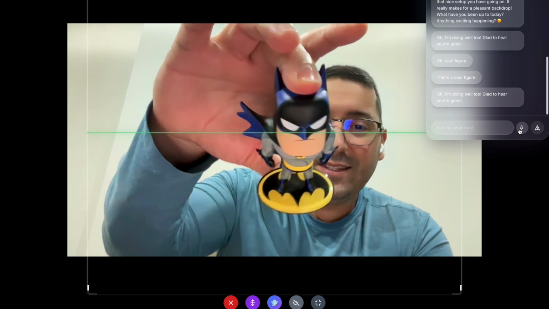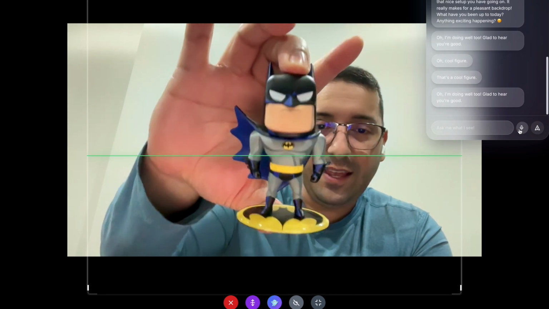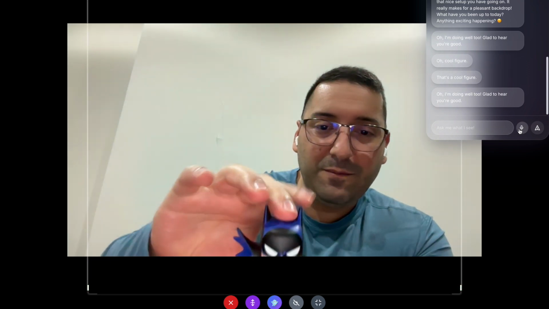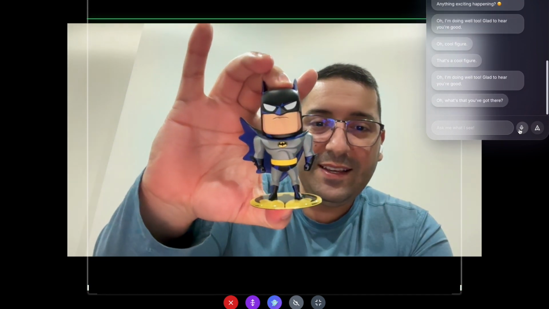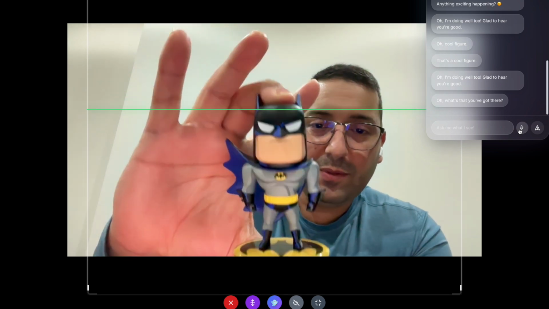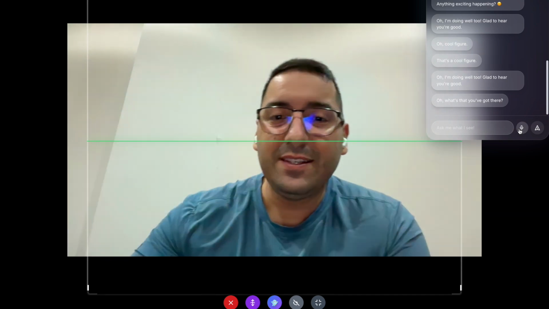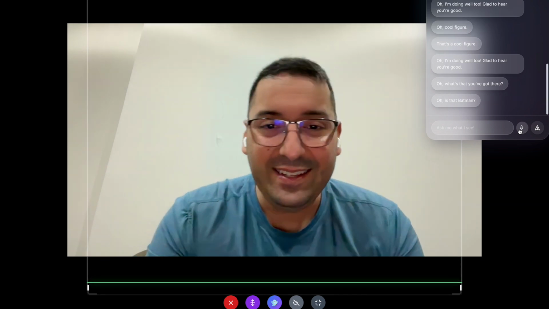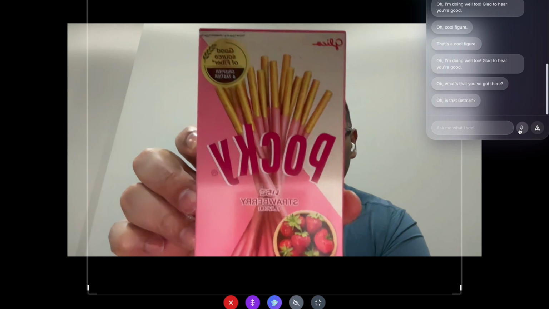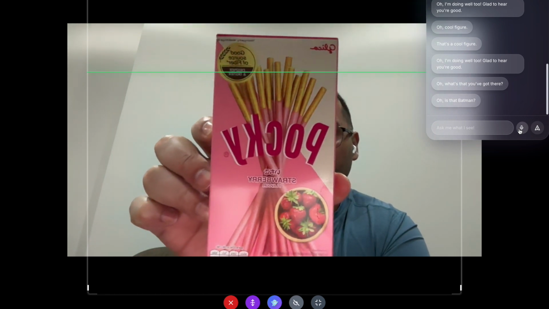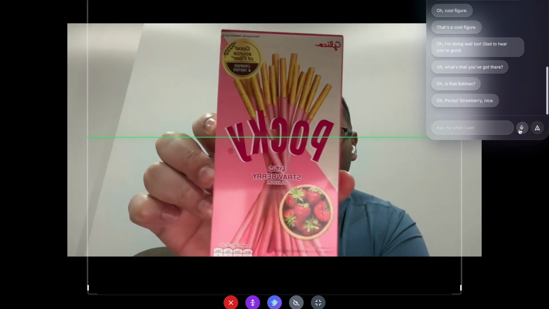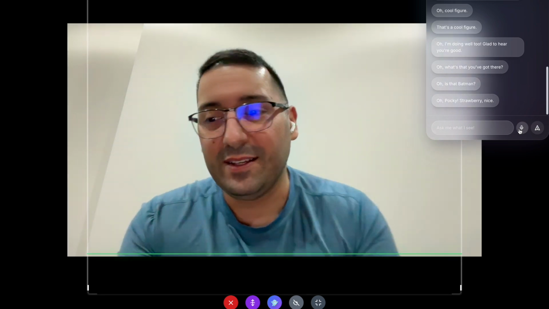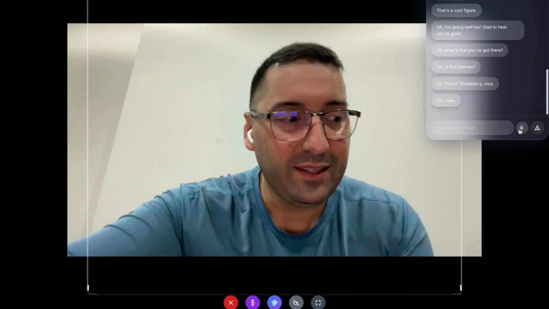Yeah, it recognized that this is a figurine. This is a Pop Mart Batman figurine. And as I hold it up to the camera, ShopBirdy is seeing what I see. It says, oh, is that Batman? Now let's hold this up. This is the box of Pocky, strawberry. So ShopBirdy recognizes images that it sees.